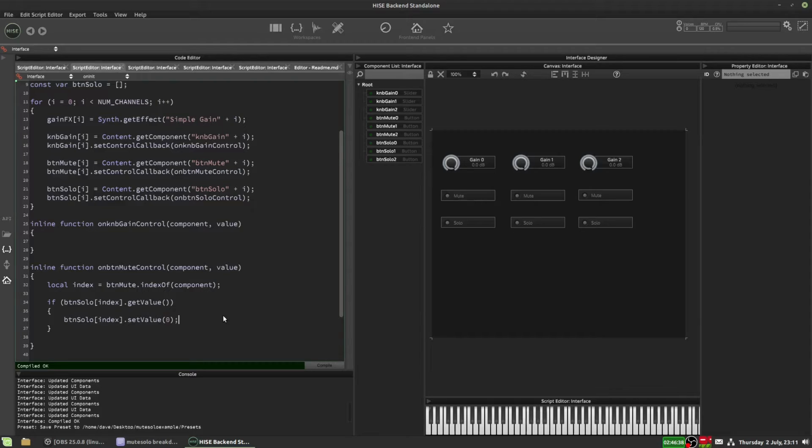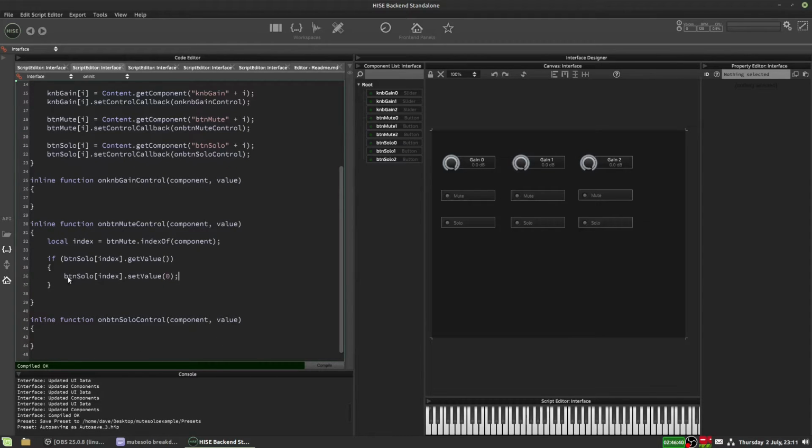Okay, so that's the first part. The next thing we need to do is call the solo button's callback. We need to trigger this callback. So that's easy. We just do btn solo index dot changed. The dot change function will always trigger the control's callback. So we're just saying there to trigger the callback for the appropriate solo button.